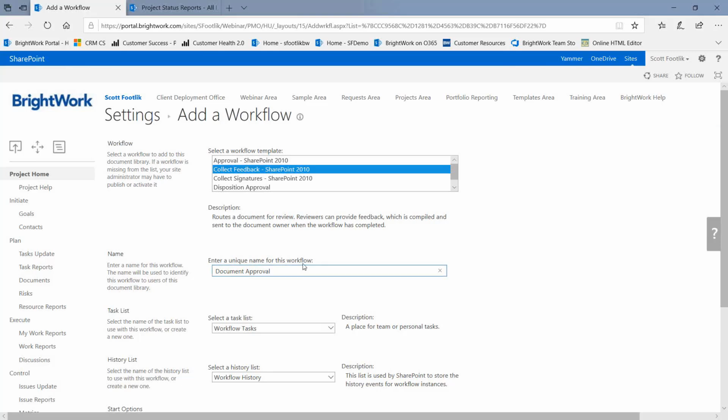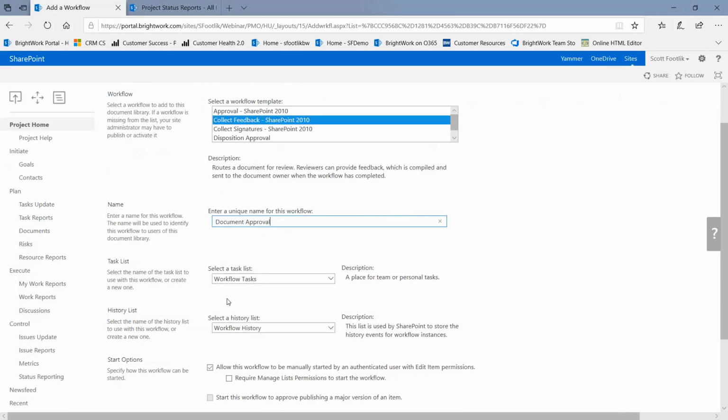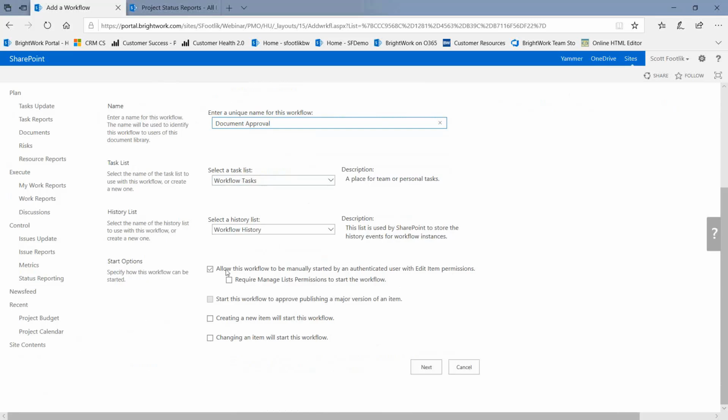Notice we're not having to create any kind of code or set this up. It's already preset, ready to go. We just have to assign it to this document library. And then we're going to use a workflow task list for the tasks that get created, and we'll have a history list for how it is performing. Now we can start this workflow manually, but we can also have it start when a new document is added to the library.